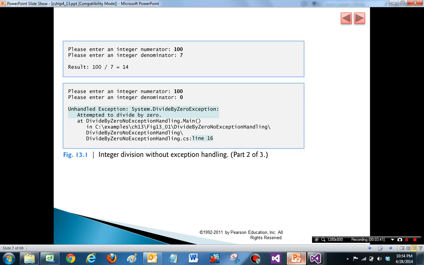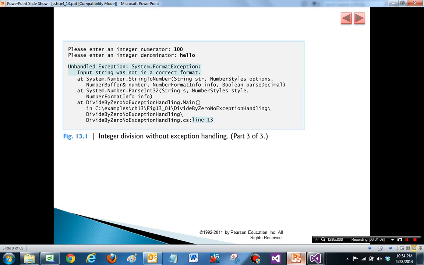what we see on the slide: we get a message that an attempt was made to divide by 0 and that this is an unhandled exception. Again, the problem is that we did nothing about it. So our program was not prepared and not ready to handle this kind of situation.